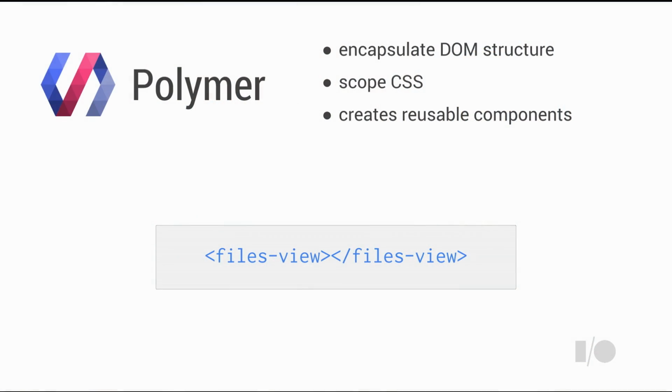So what does the Polymer solution for the files view look like? Let's see it. So this is it. It's a new DOM element, files view. It's a custom element, and you can use it in your HTML just like you would use divs or paragraphs or any other elements. No kidding, just a single element? So where exactly is the source code for all of that? There's a bit more behind it.